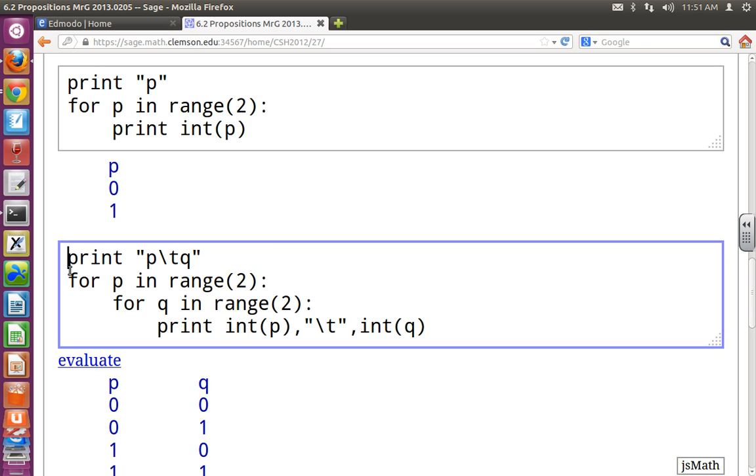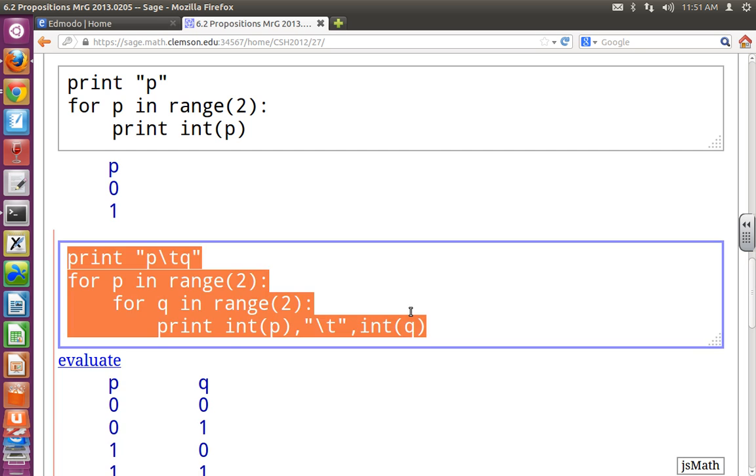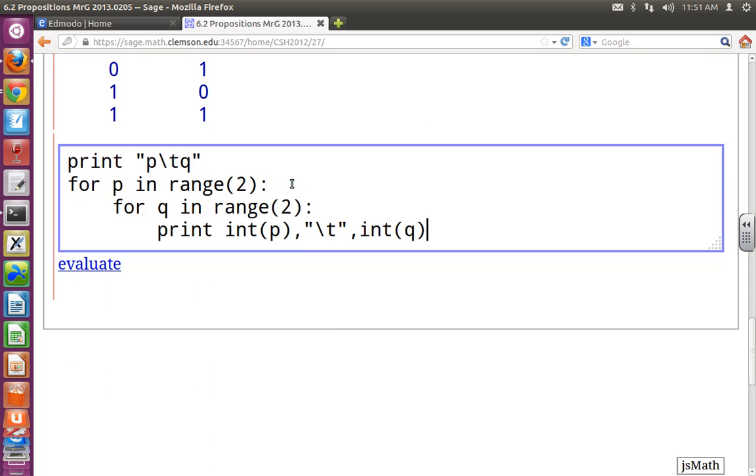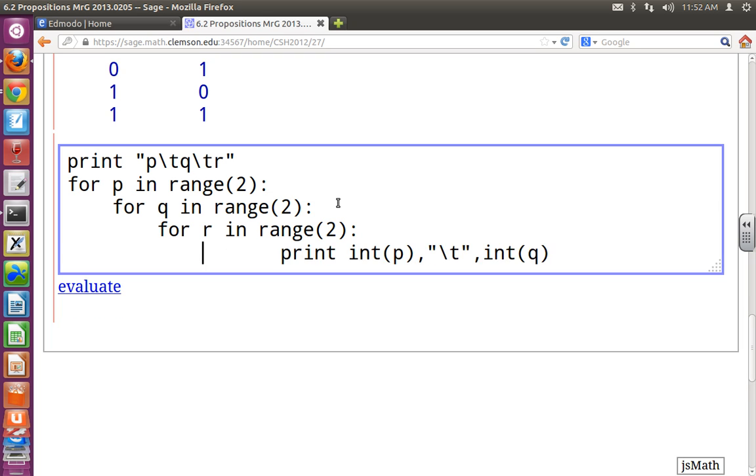Let's do that. Let's copy this. Oops. Let's put it here. Let's do P, Q, and R. So what should I write here for the heading? P, Q, R. Okay, good. And then I need another loop for R in range 2. Remember, that gives you integers starting at 0, so 0 and 1. And let's print that, but we're also going to print what? Comma.